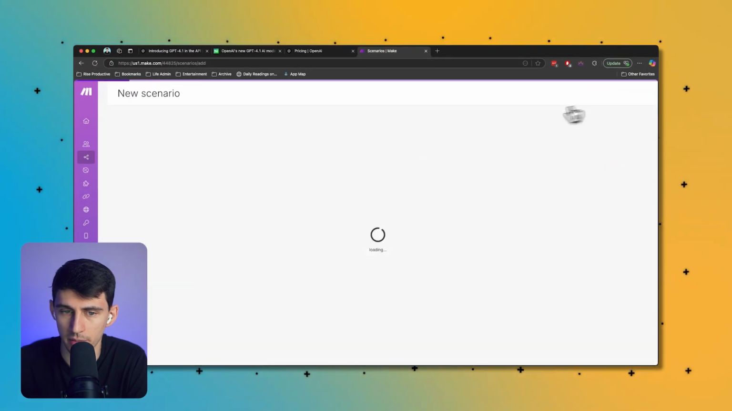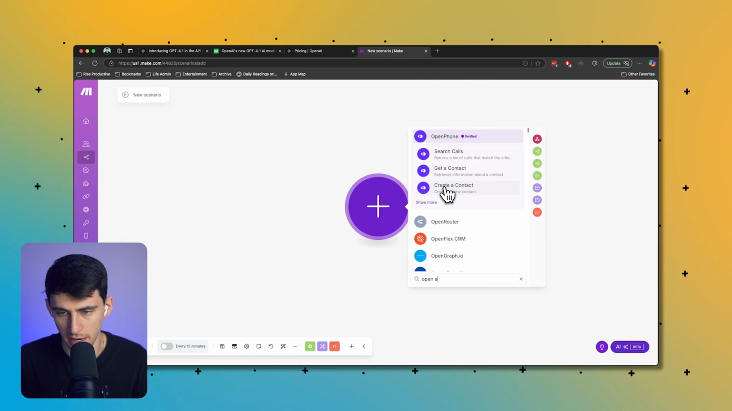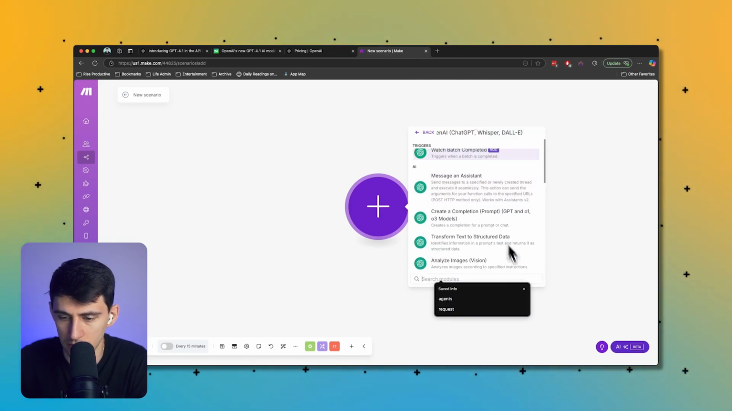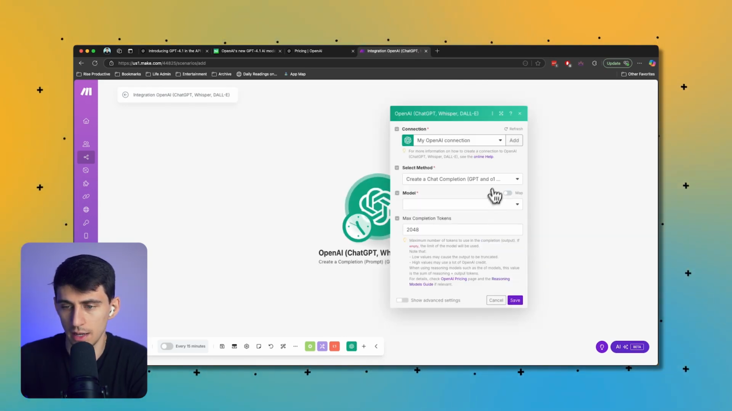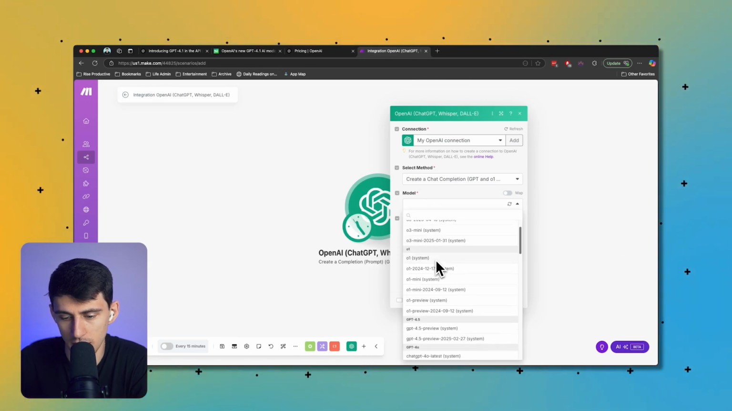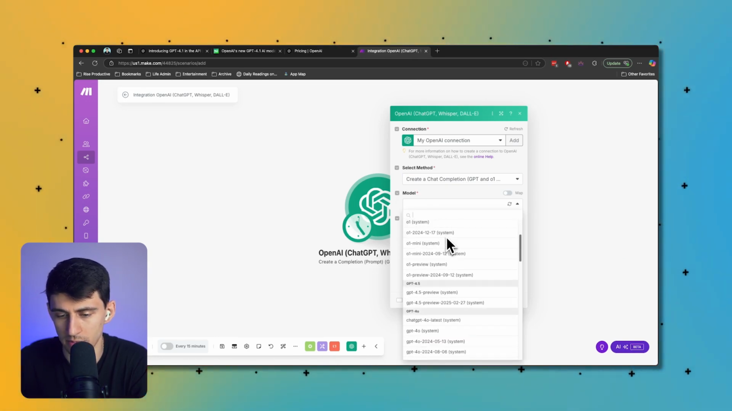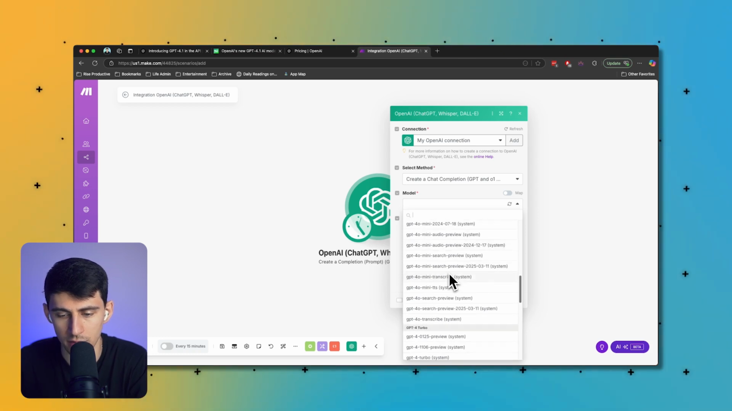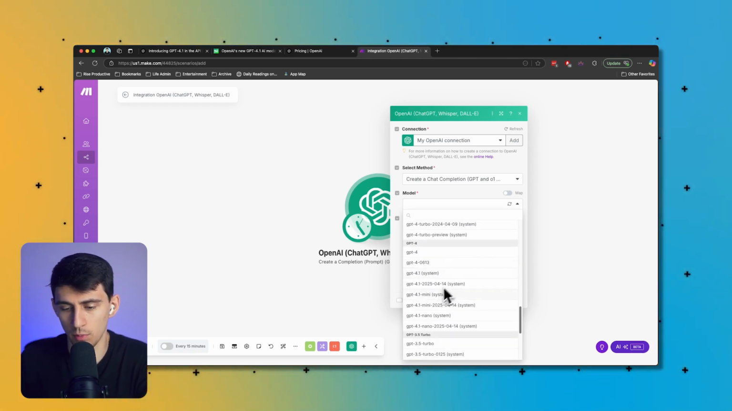So we can dive into the showcase of this real quick. I'm just gonna go into a scenario in make.com, and I'm gonna go to OpenAI, and you'll see that there is an option to create a completion. And in this list now, you'll have to find it specifically. There's still the 4.0 option in the API, and you'll have 4.1 as an option.